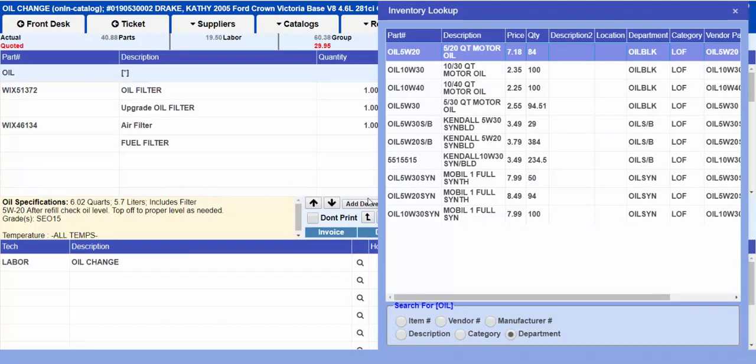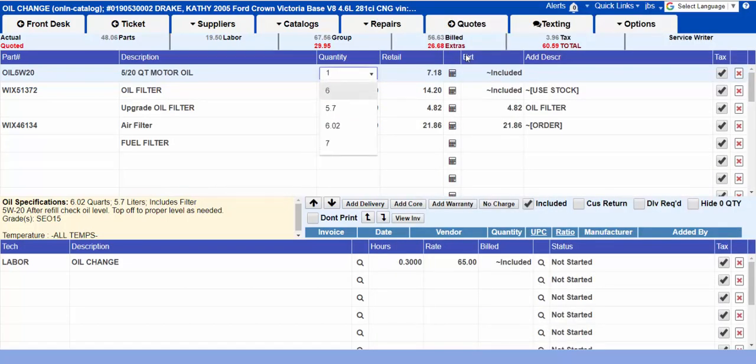When you're done selecting parts, you'll see that using the Motor Quick Lube feature, the program has automatically pulled up both your oil as well as your oil specifications, showing here that we require 6.02 quarts of 5W20, and it has that 5W20 highlighted. So we're going to select this, and then the program will ask if you want to round down, round up, or charge actual.